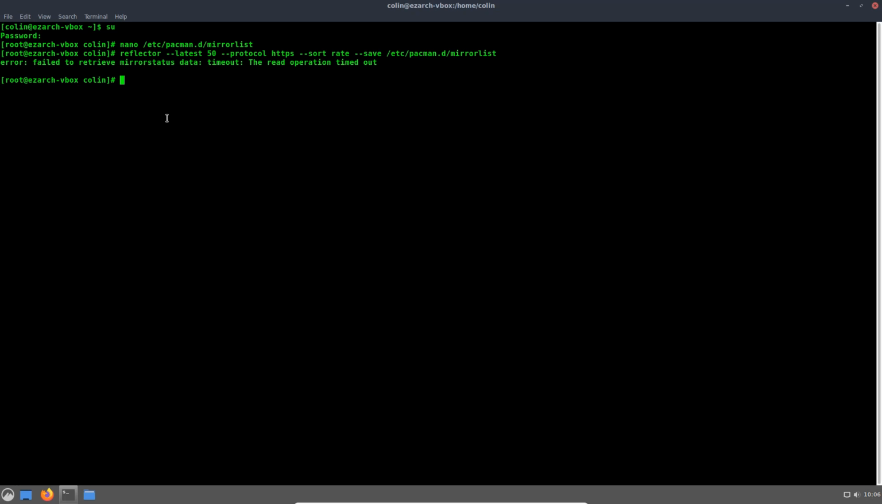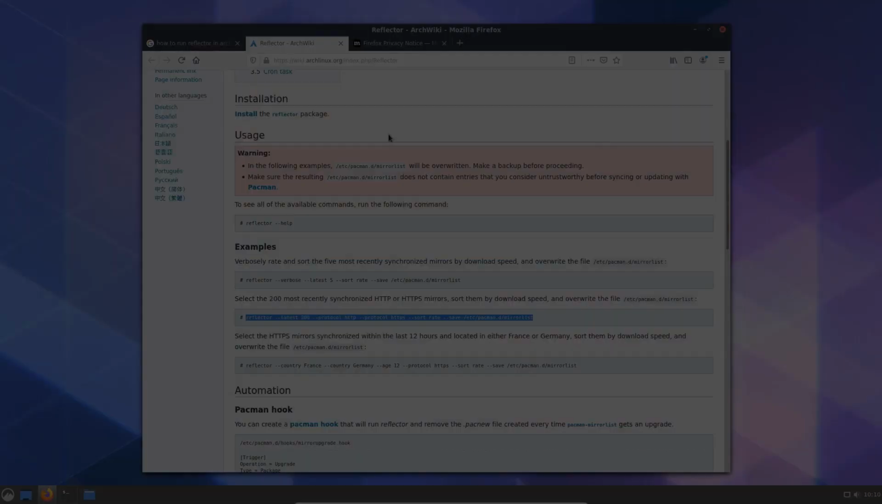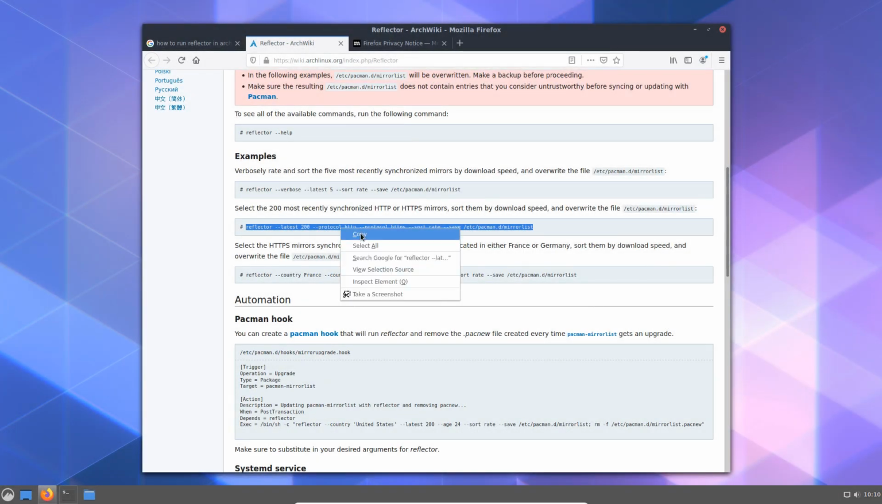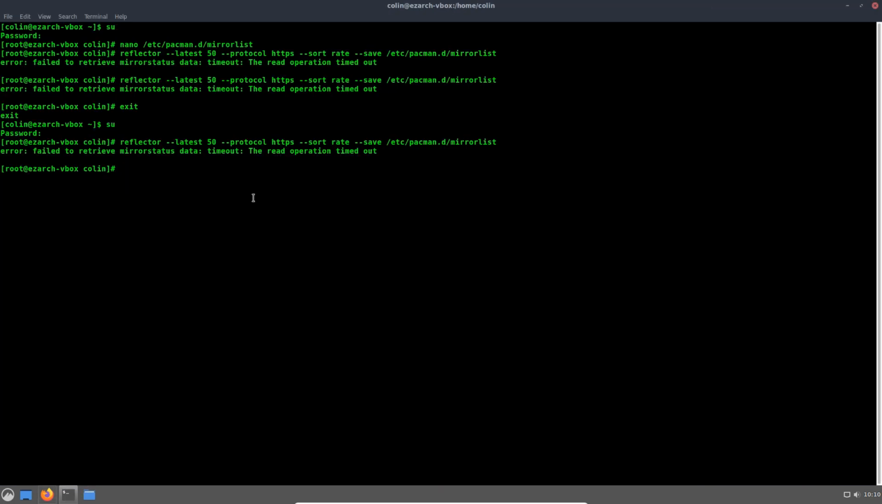The read operation timed out. This could be a Virtualbox thing too. Could be a Virtualbox issue. I don't know if that's the correct command for reflector. I am en route, aren't I? Yes, I am. I'm on the Arch wiki, and this is the recommended command for reflector. Now, I'm pretty sure it's the same reflector. Latest 50. I'll try latest, maybe just 10 or something. Let's try that. Enter that.